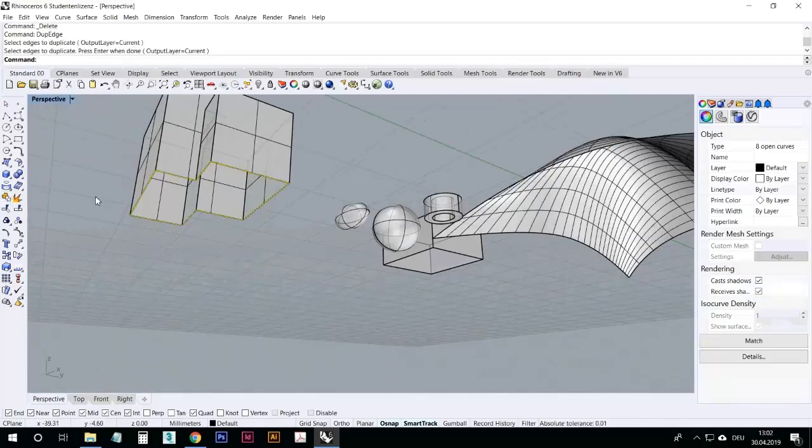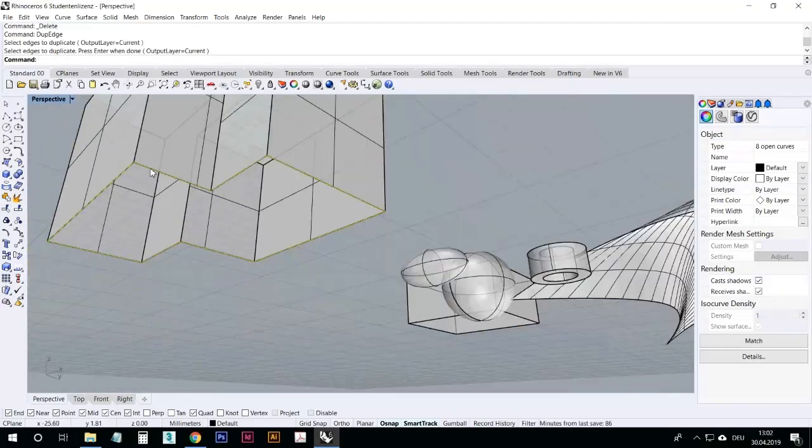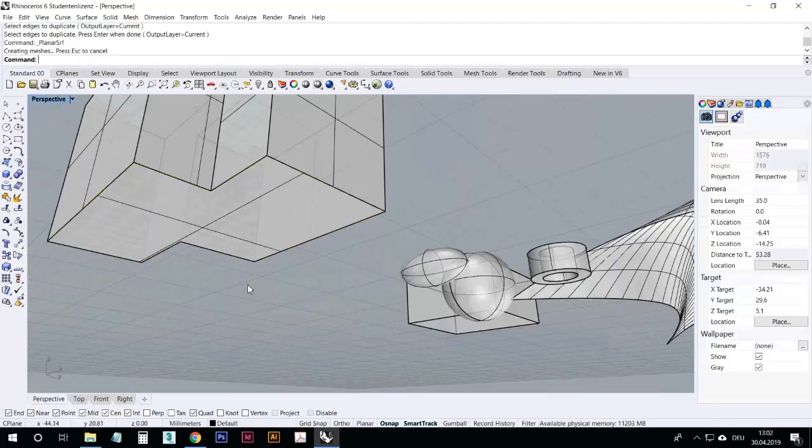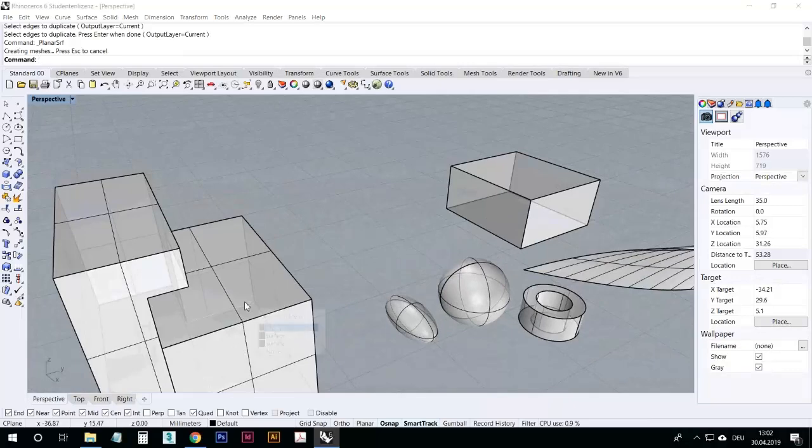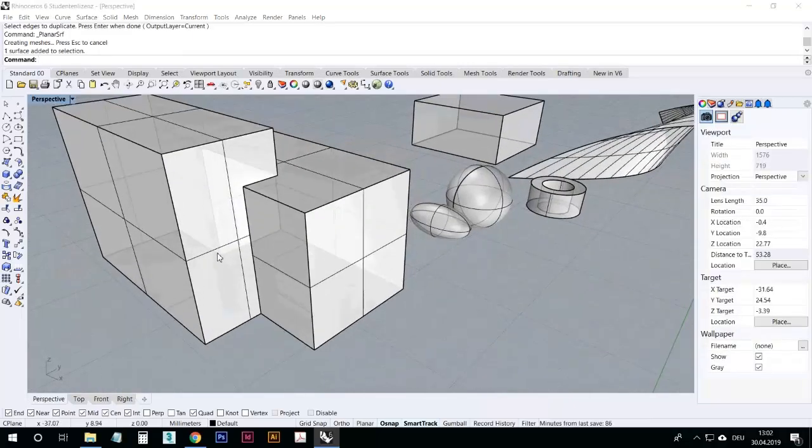Turns into curves, and then you can simply go to the first command, surface from planar curves, and it gives you a new floor, which is actually looking quite much better. But then they're all open again, aren't they? It's not a closed system anymore.